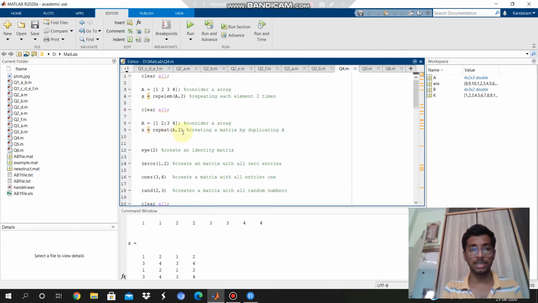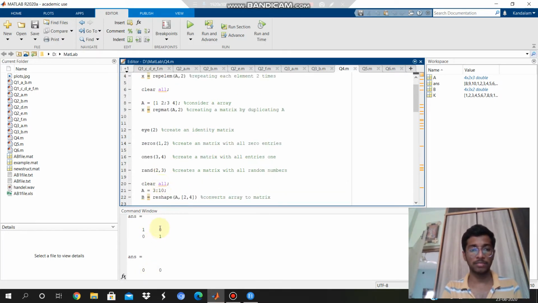And repeat matrix is used when we want to repeat the matrix n square times. Here I repeated the matrix 4 times, so I used this function repmat of a comma 2. And if you want to create an identity matrix of order n by n, we have to use this function I of n. The I of 2 will give a 2 by 2 identity matrix. Zeros of 1 comma 2 gives a zero matrix of order 1 by 2. Ones of 3 by 4 gives the unit matrix of order 3 by 4.